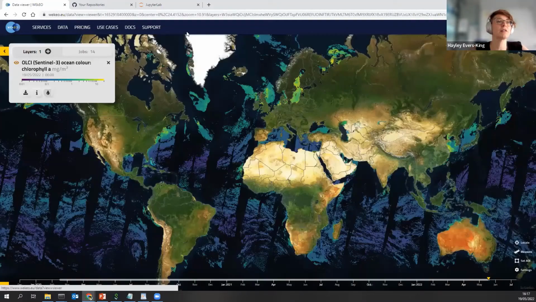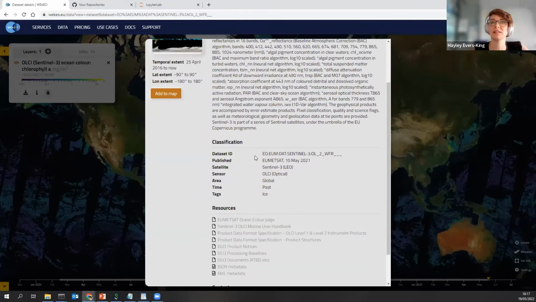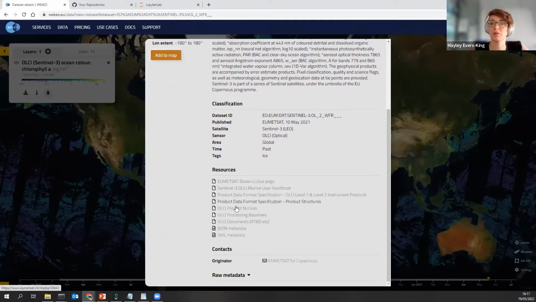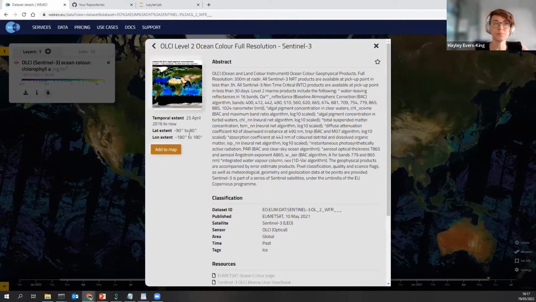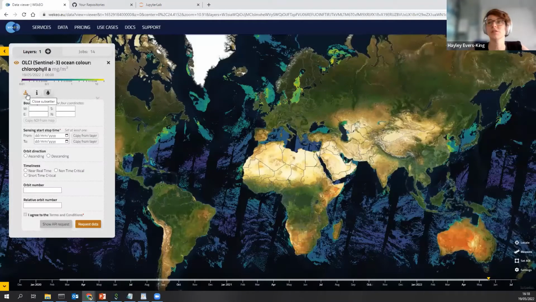But let's go back and look at the OLCI one that I already had preloaded. You can look at the information here. It tells you about the data. There's resources where you can find out more information, and it tells you where it's come from as well. It tells you its temporal extent and its latitudinal extent. This is quite useful depending on the type of application you're interested in. And if you go here then and click on the download button, you can start looking at accessing this data.